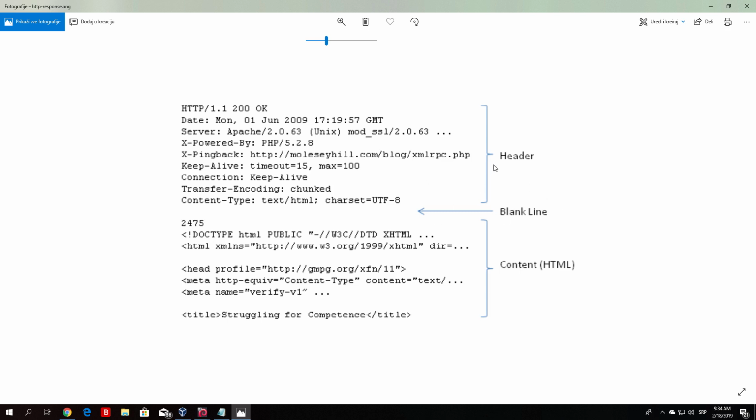Here you can see that the header and the body of the response are divided by this blank line. You don't need to remember it like that. You can just remember it as the content, or the body, of the response. It will be HTML code, which is easy to recognize with these angle brackets. It always begins with these brackets and closes with the same brackets, so you will easily know what the HTML code is.